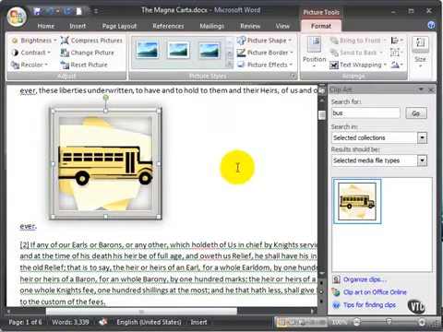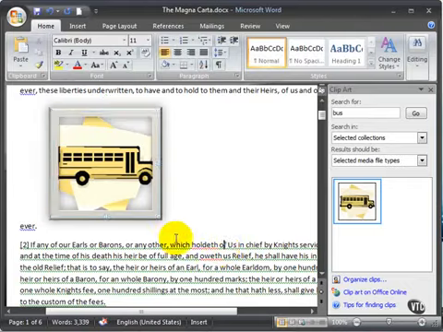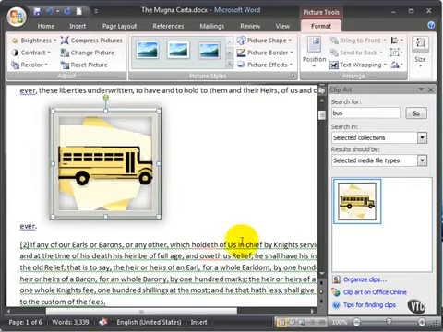Same thing with deletion. If I want to get rid of a piece of clip art that I am done with here, I can just select it and hit the delete key.